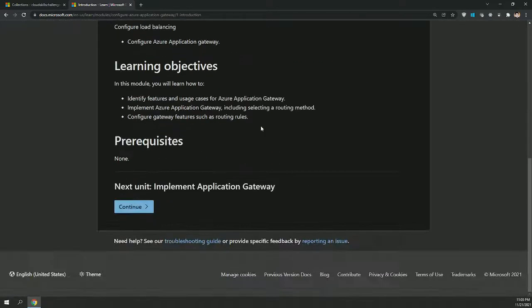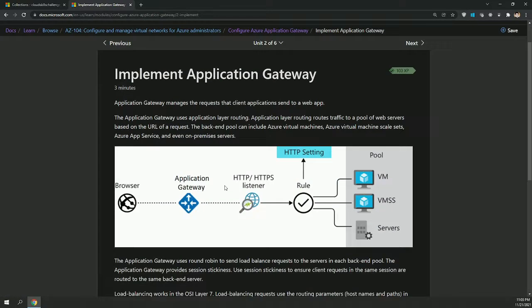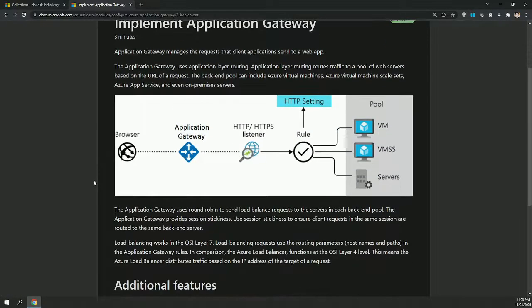Configure Azure Application Gateway. Application Gateway manages the requests that client applications send to a web app. The application gateway uses application layer routing. Application layer routing routes traffic to a pool of web servers based on the URL of a request.